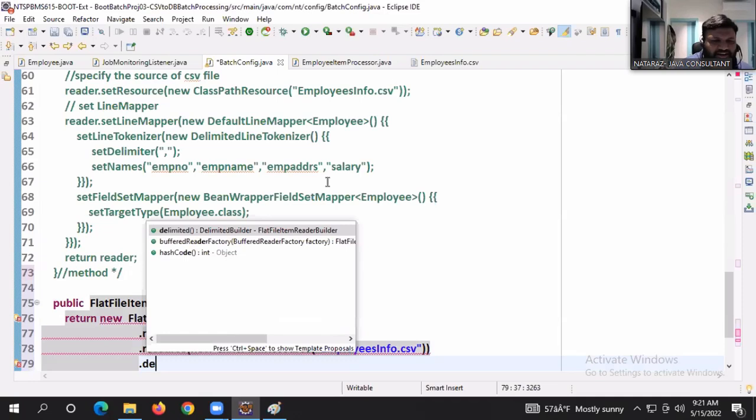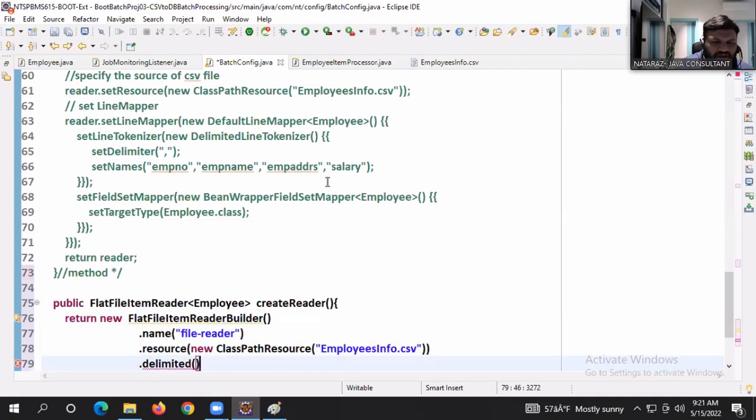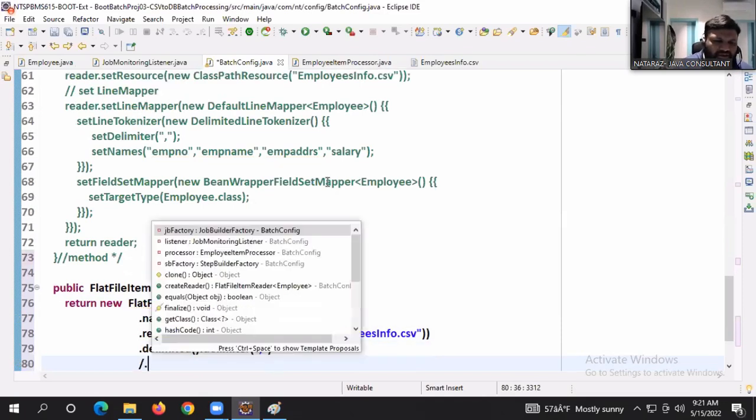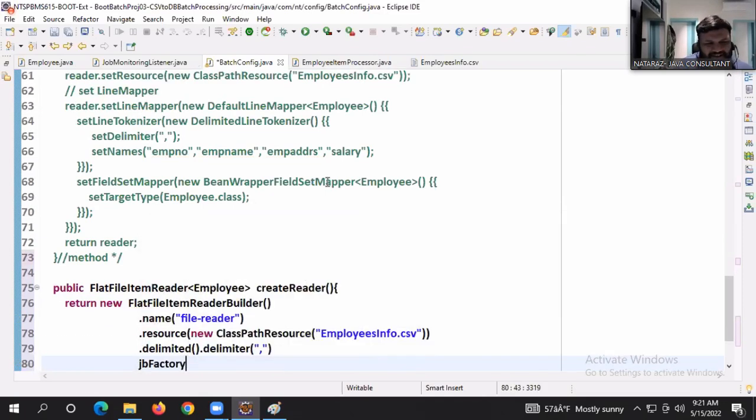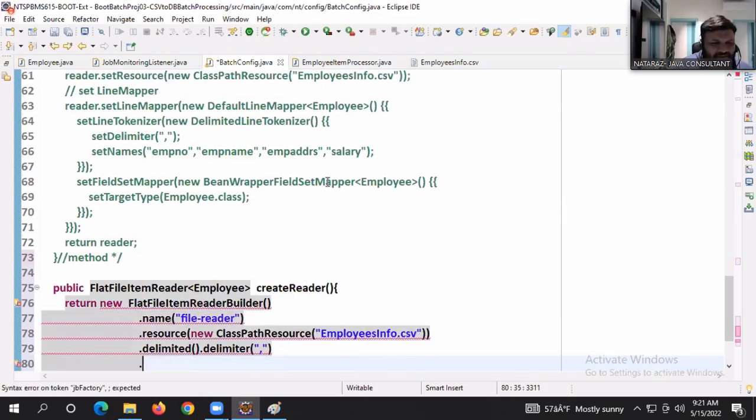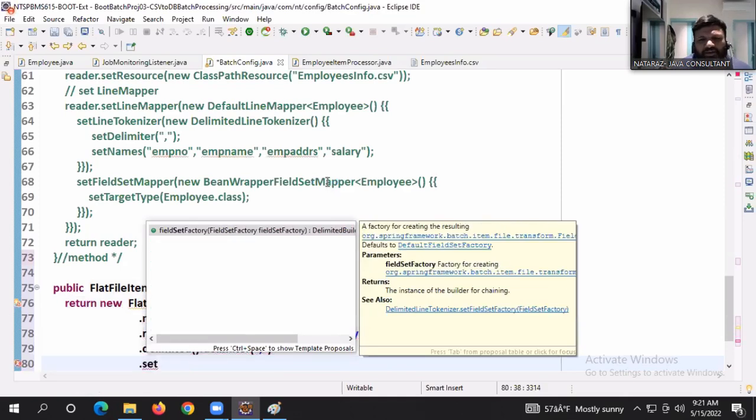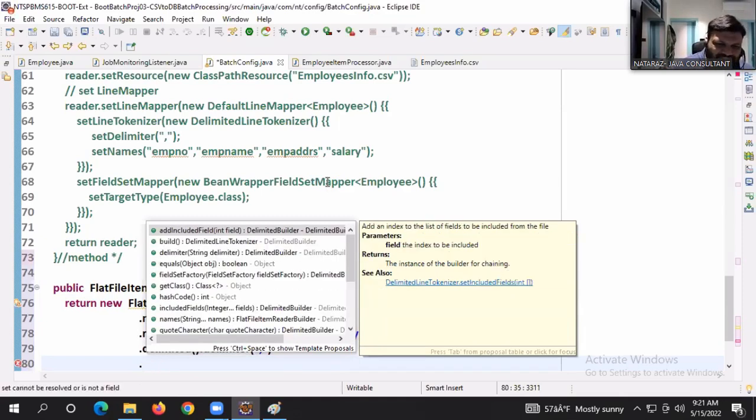Next, dot delimited, dot delimiter, comma. Every piece of information will be there. Method chaining, guys. Very easy one. Very, very easy one. The easiest one is this only.